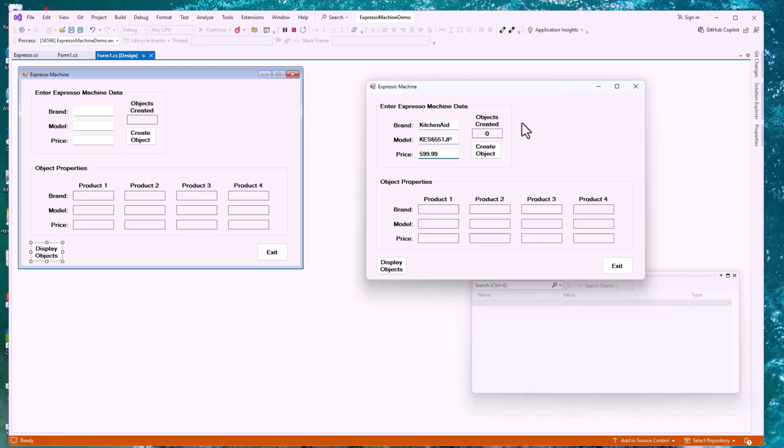I'll create that object. Nothing else happens. It's out there in the array. And we could actually display it right now, but I'm not going to. I'm going to display it after I do a second one. Let's look at the Philips. This is called the 16-bar pump. And its price is $399.95.